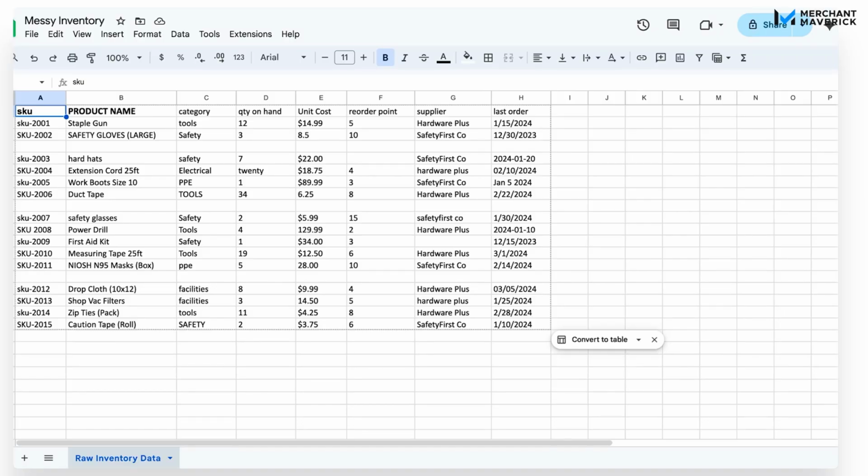Now we're going to talk about cleaning up messy data. It's really easy to get caught up in everything else you have going on in your business and kind of throw things like tracking your inventory to the back burner. So it's not that uncommon to see inventory spreadsheets that look really messy.